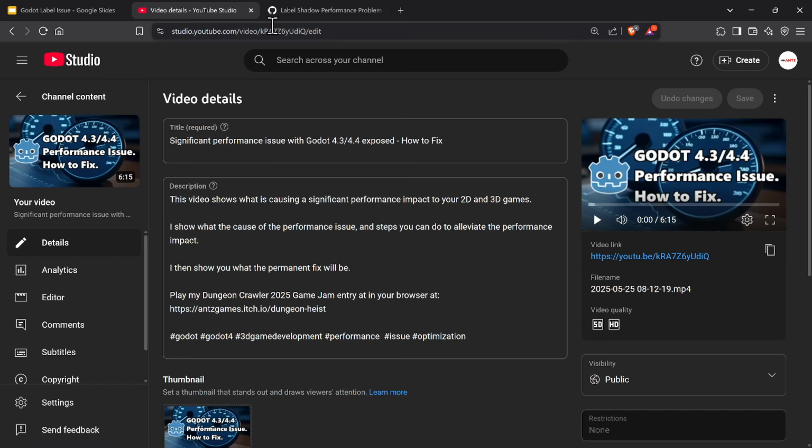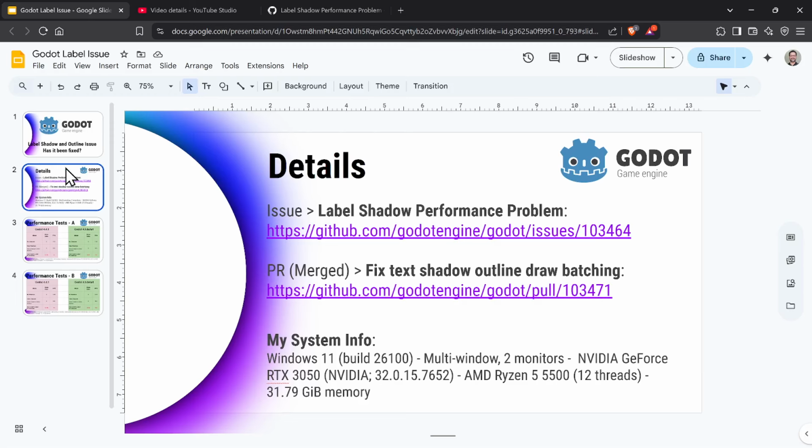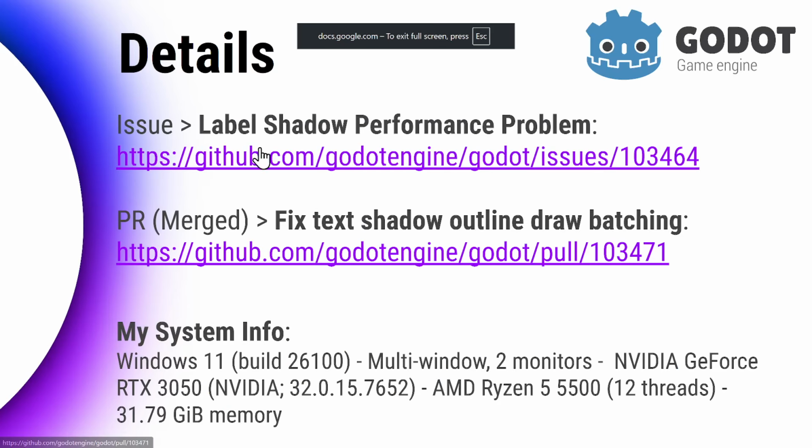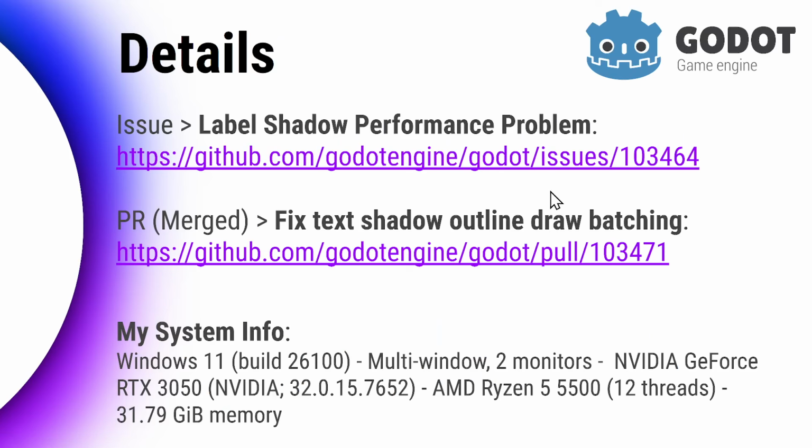But anyways, let's go to the next slide. So the issue here is linked, and I'll link it in the description, and I will also link it in the GitHub repo that will allow you to run the performance test I'm going to be presenting here for you to test.